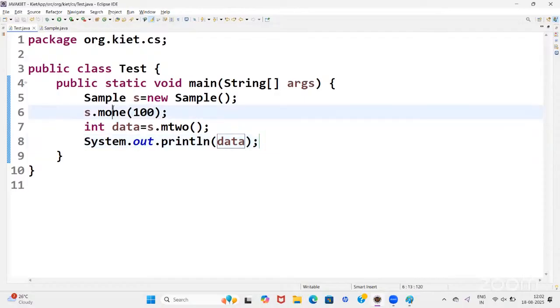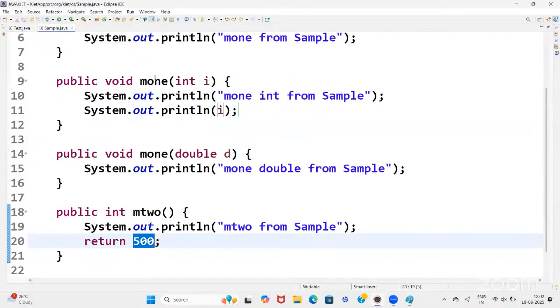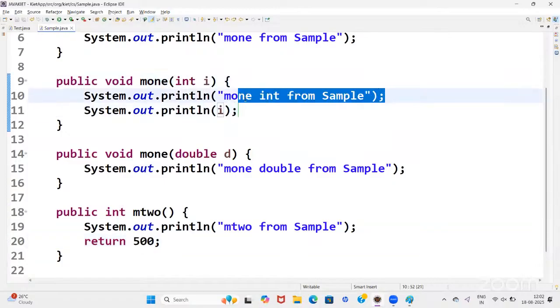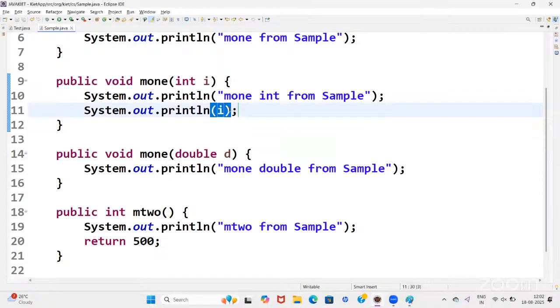100 M1. So it will go to the M1 and I value is 100. M1 from int sample, and what value will be printed?